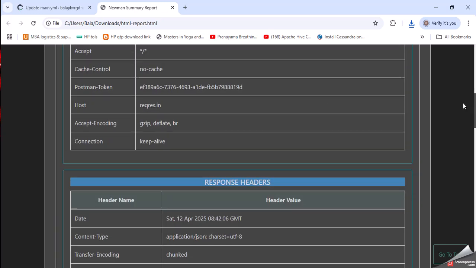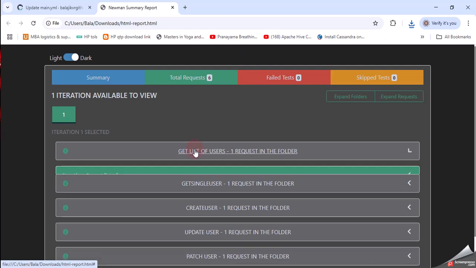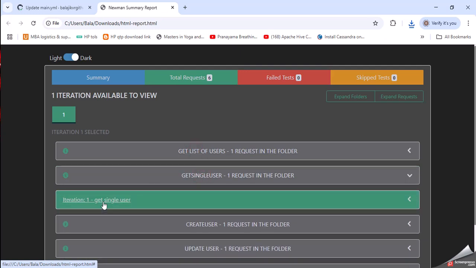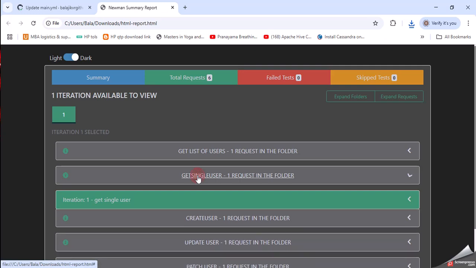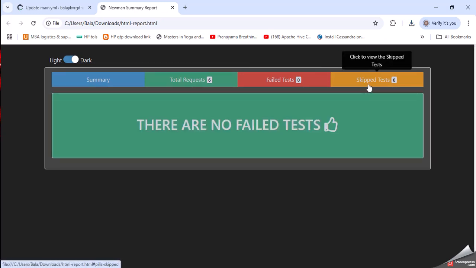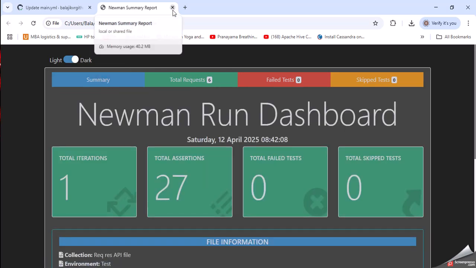Now similarly, for other endpoints also, we should have separate folders getting created, and inside the folder we'll have the respective endpoint call and the respective test cases under that. And any failed cases, if at all they are available, will be visible here, and skipped cases also. So this is about the HTML reporting part.